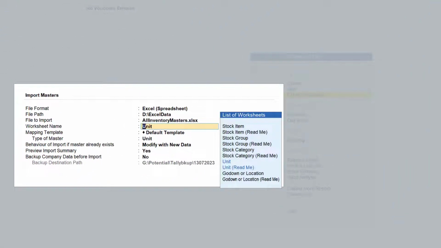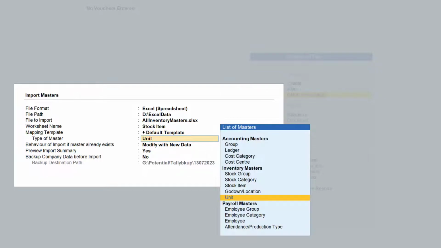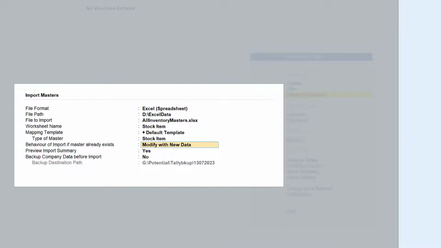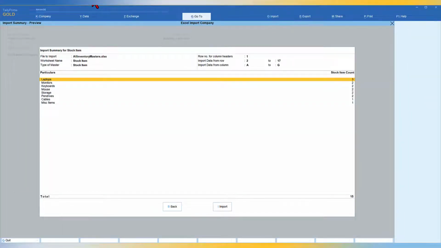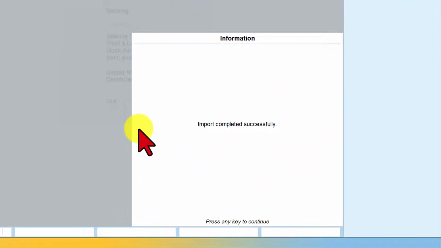This time we are going to say that we want to import stock item, default template, and the master that we are importing is stock item. Enter, rest is fine, Ctrl A, and now it is very clearly telling you how many items are there under which group. So under laptop you have 3 items, monitors 2 items, and so on. So click on import. Import completed successfully, which means now Tally has imported all these stock items.